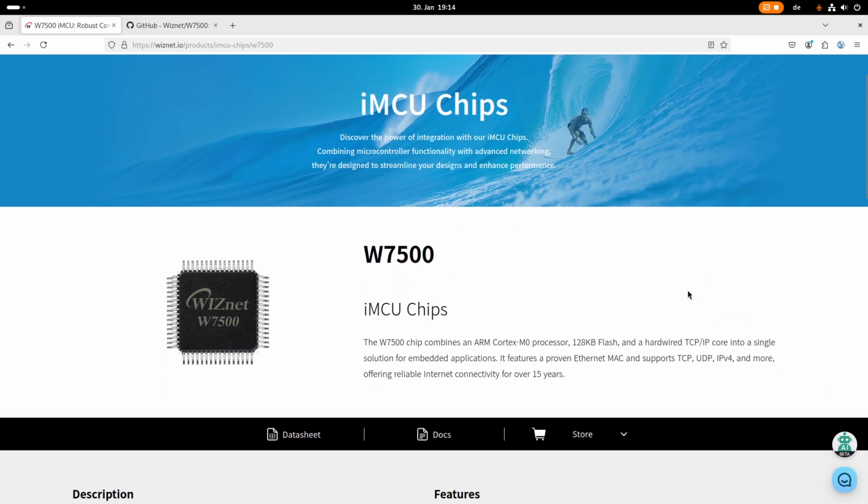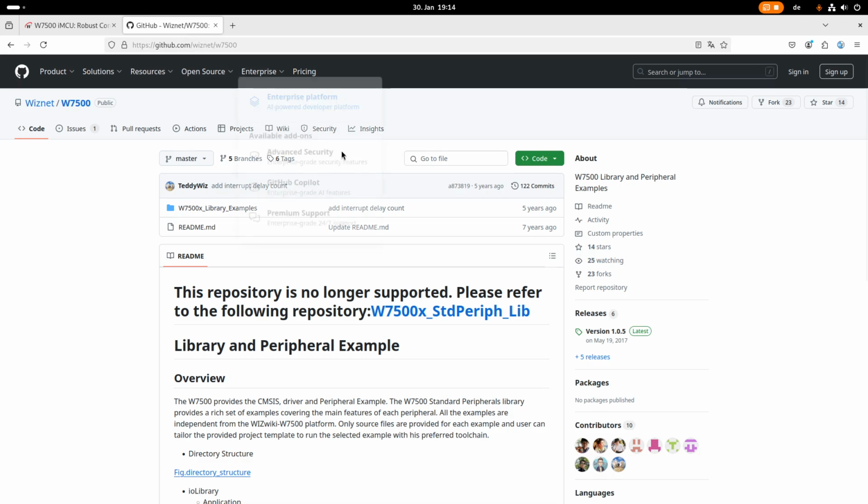Okay, so how can we start writing software for this chip? I went to WIZnet's GitHub repositories and I found the W7500 repository. Okay, here we have a warning message that this repository is no longer supported, but for today we will ignore it and I will update to this newer version in a later video. Because I don't want to use WIZnet's default structure, but I want to create my own project structure and I will only include the files from WIZnet which I really need.